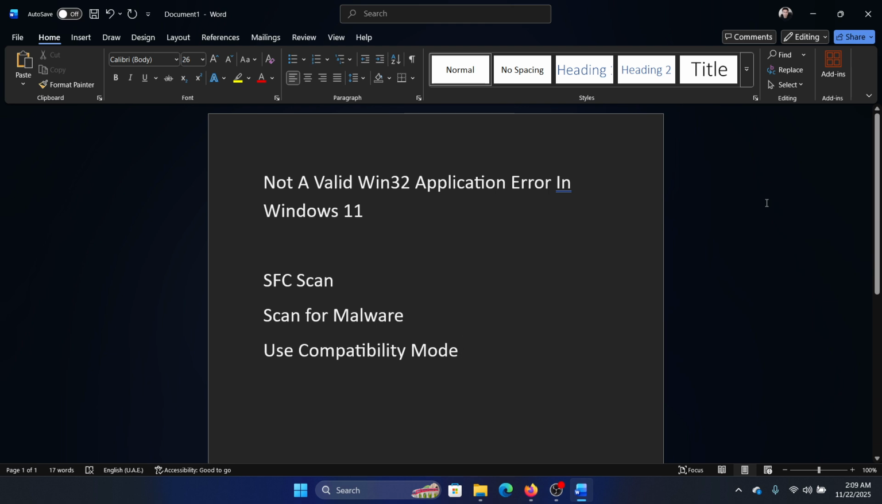Hey friends, if you encounter the error "not a valid Win32 application," then please watch this video. I will guide you through the solutions. Now, here's the thing. Let me set the expectations right. There isn't a 100% solution to this, because if it is an older Windows 32-bit application, it may not work on newer systems. But let us try.